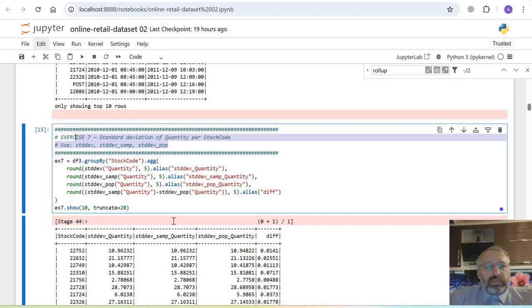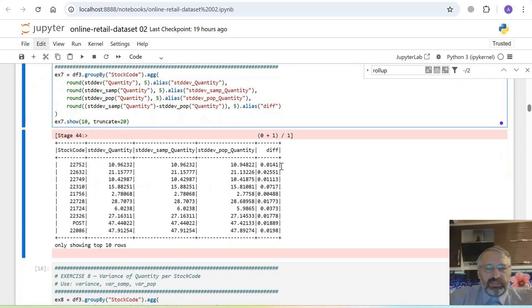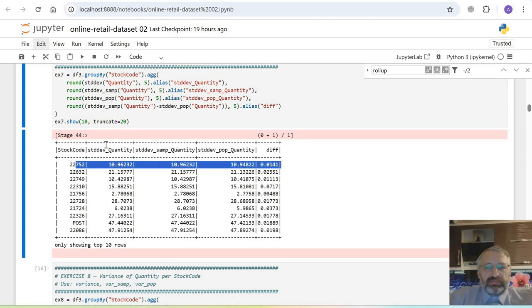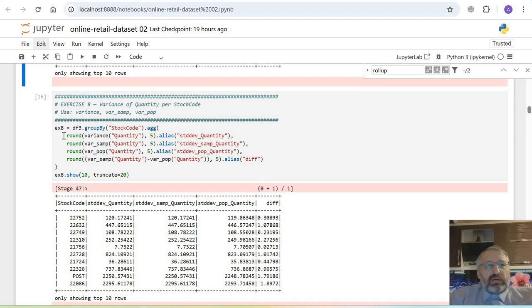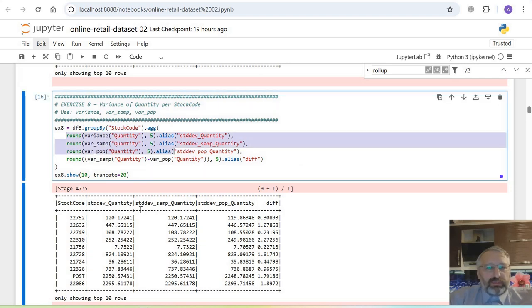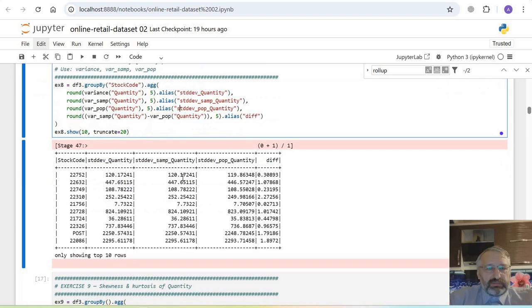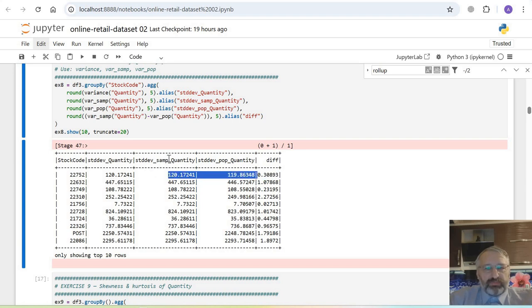Standard deviation of quantity per stock code, StdDev; we have seen it in another video. StdDev sample is the same, StdDev pop is the other, and there is some difference between StdDev samp and StdDev pop. A variance of quantity per stock code, again grouped by stock code, with various aggregation functions, and there is a difference between these two.